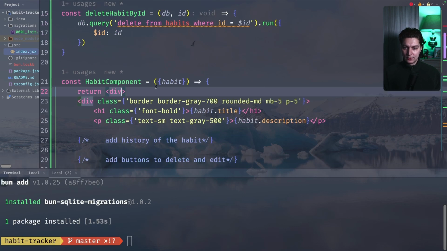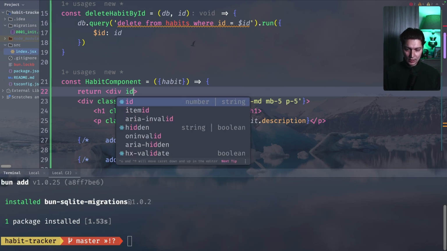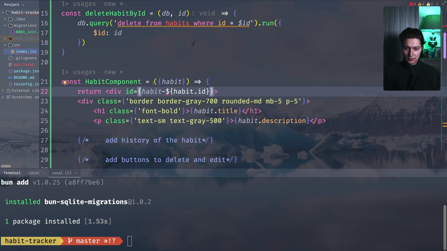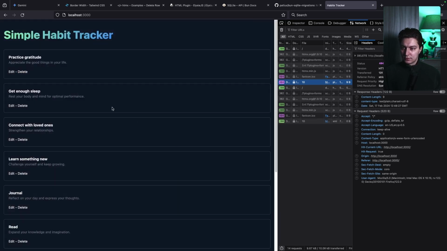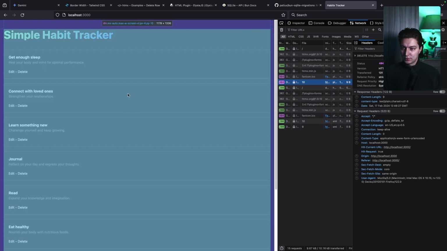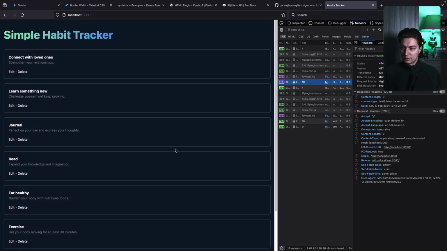So, and now we want to mark this div, which represents a single habit, with a correct ID. So it will be habit ID. If we've done everything correctly, I think now we have delete working properly. Let's see. Delete. Okay. Yes, we have a successful response, and yeah, I think the deletes are working now, which is cool.